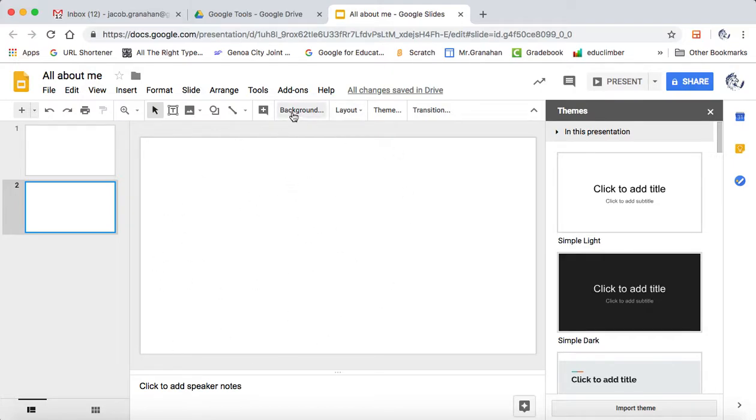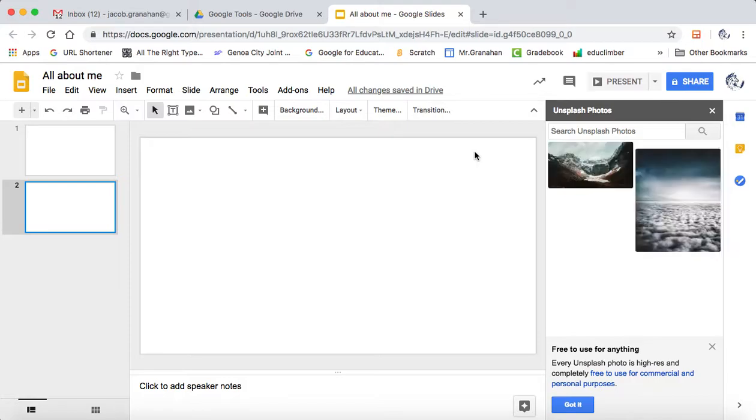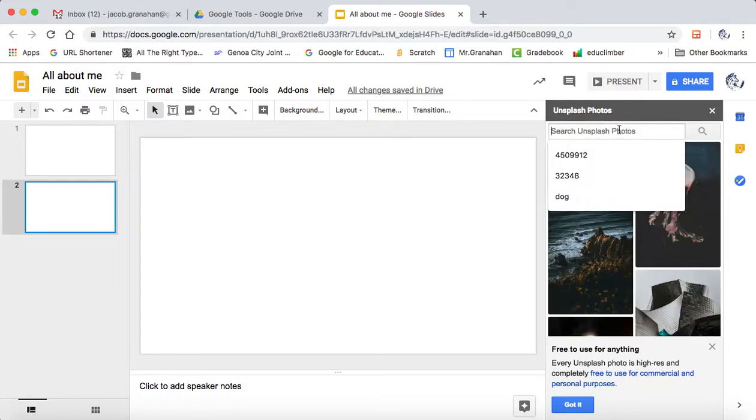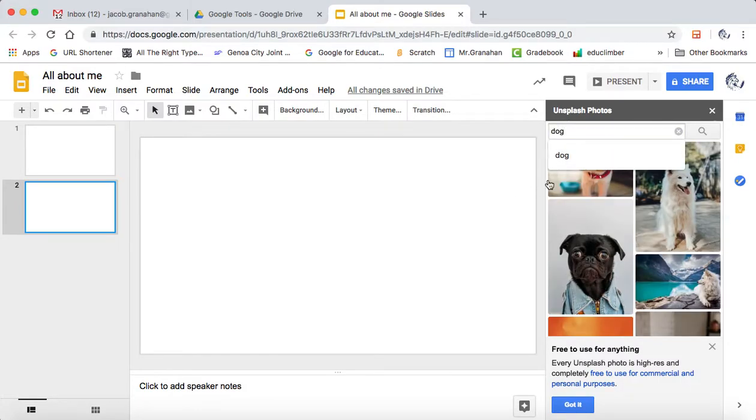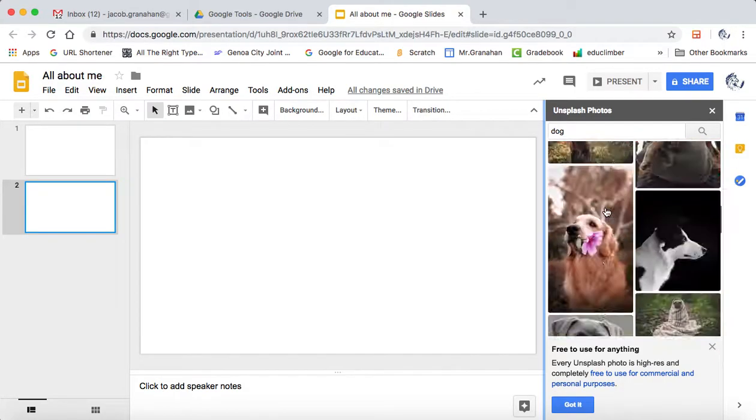So the first thing you're going to do to add a picture is we're going to go up to add-ons because we've already added it now. And instead of saying get, you should see right here, it should say Unsplash Photos for yours. And we're going to put the mouse on top of Unsplash Photos, and we're going to say insert an Unsplash photo. It's then going to work. Now, over here on the side, you can search for whatever you would like. So, I have a dog, so maybe I'd want a picture of a dog in my presentation. So I can type in dog, and you can see there's tons and tons of pictures of dogs.